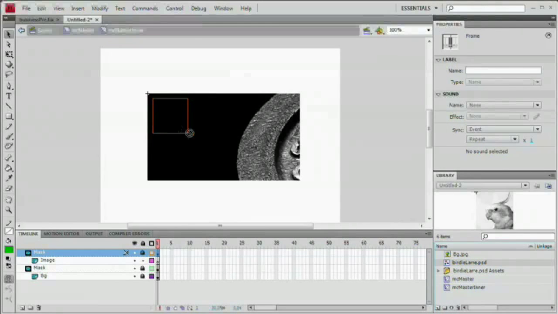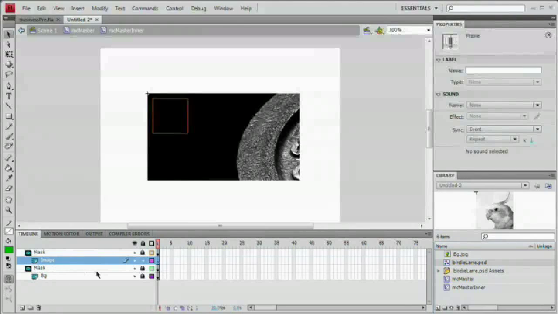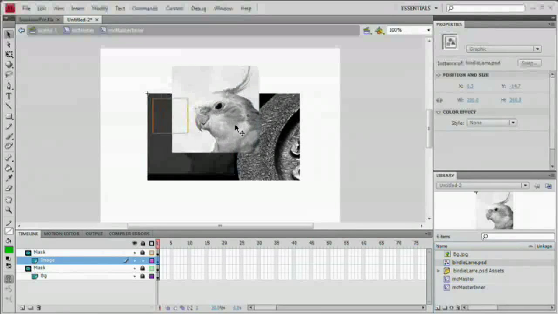I'm going to drag the PSD out of the library onto the stage. Now, notice it's not allowing me to drag it out onto the stage. That's because I have the wrong layer selected. So just make sure you've got an unlocked layer selected. It can go onto any layer you want, but it has to be an unlocked layer. Now that I've got the layer unlocked, we can drag him right out of there.